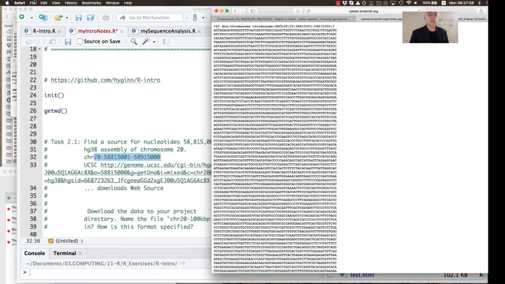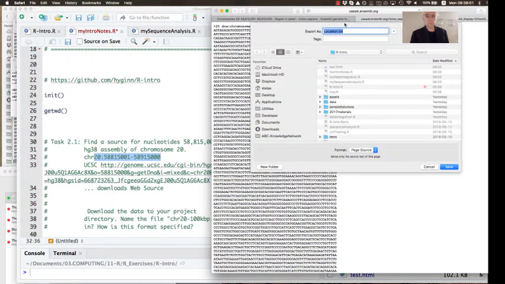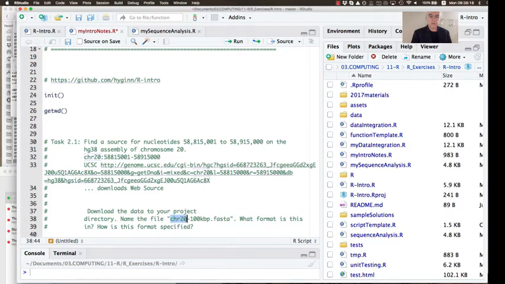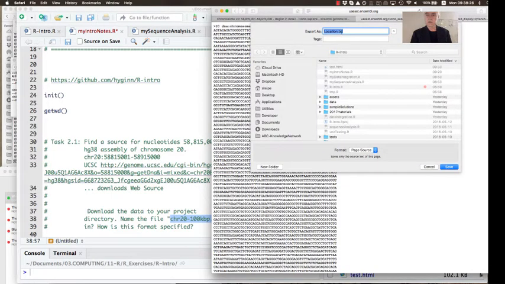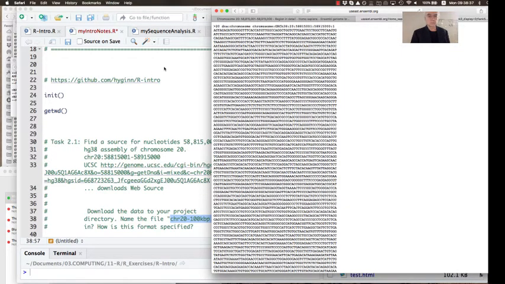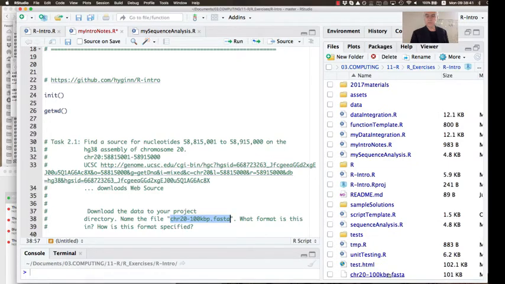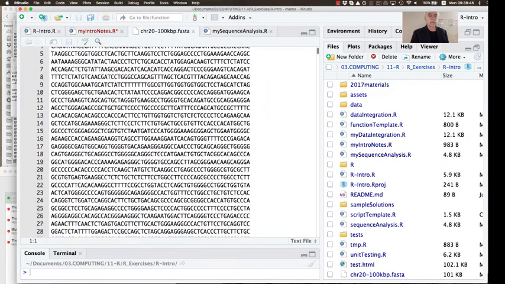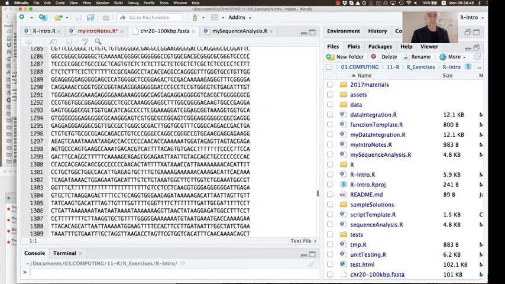And now we have that. And if we download that one now, this is the file. This is an actual text file. So let's download this. We want to name the file chromosome 20 100 kilobase pairs and download it as a FASTA file. And it appears here. And that actually is the actual nucleotide file.